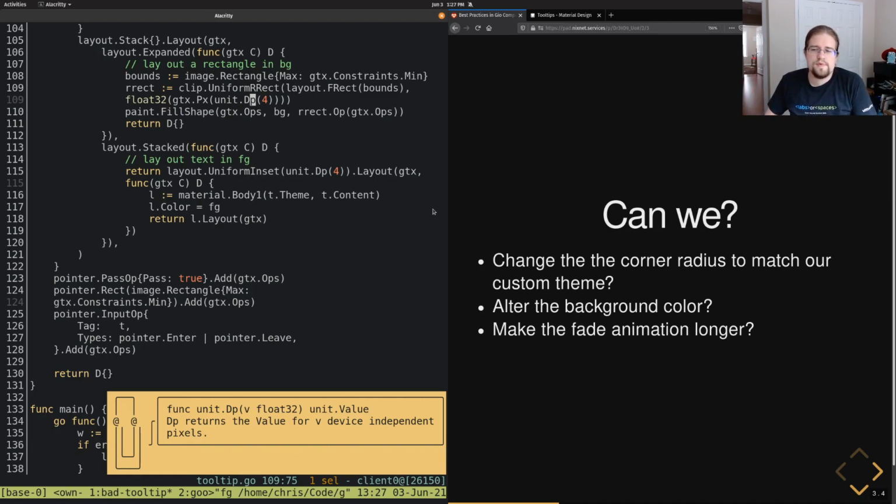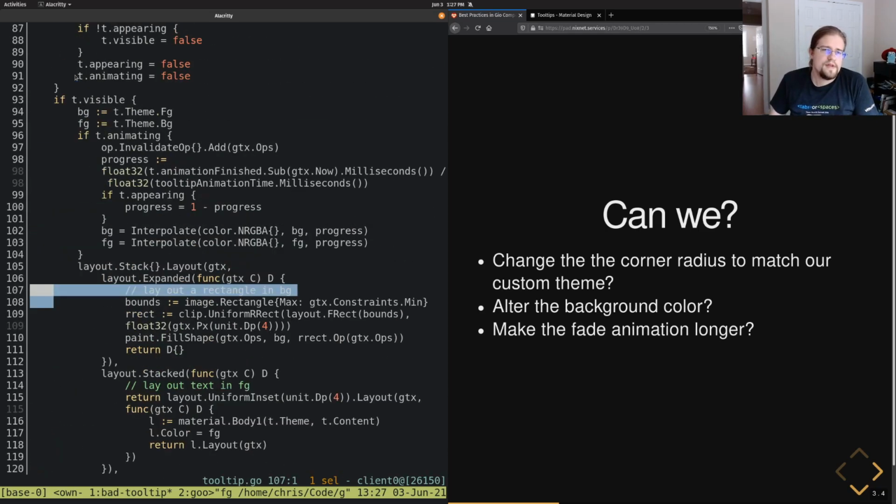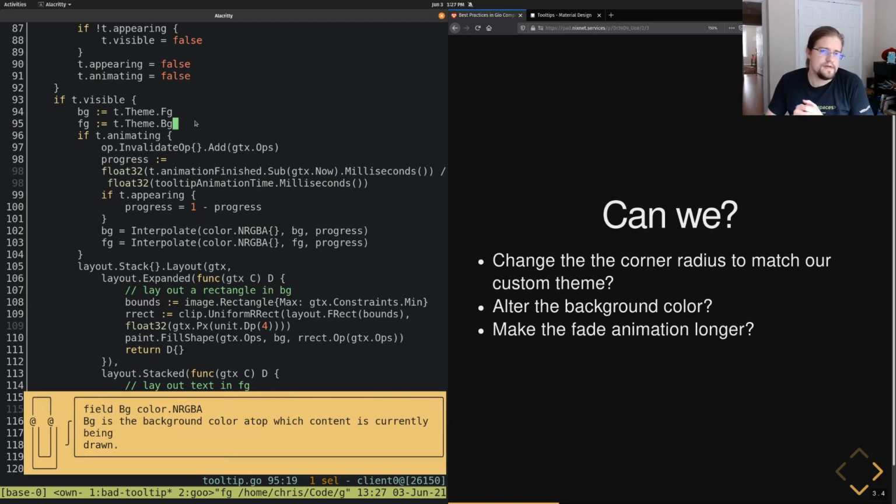Similarly, if we want to change the background color, because the theme is retained here, we need to take the theme that this points at and edit its foreground and background color properties, which is just kind of cumbersome.